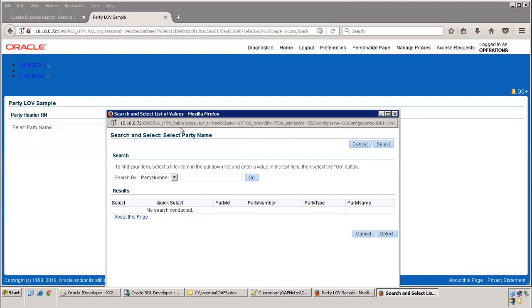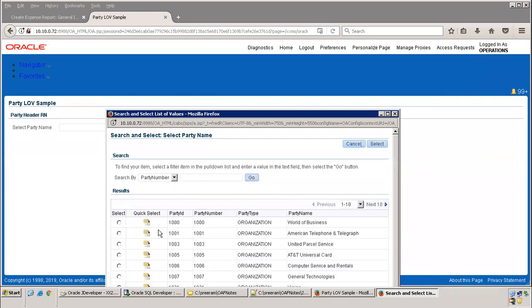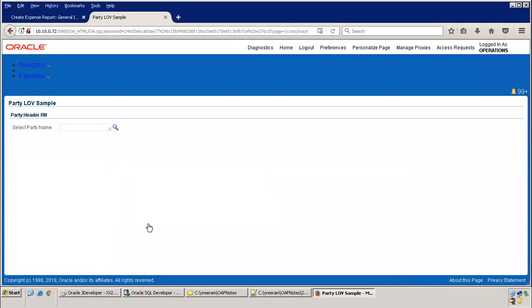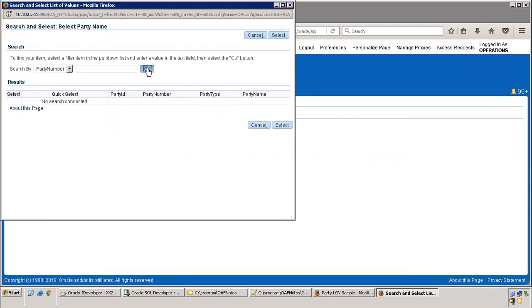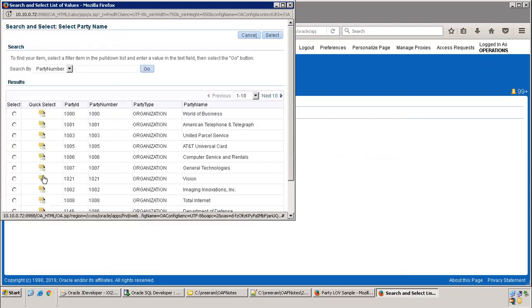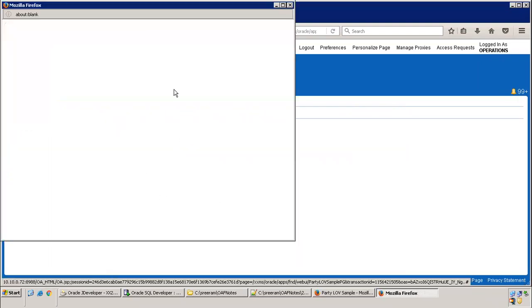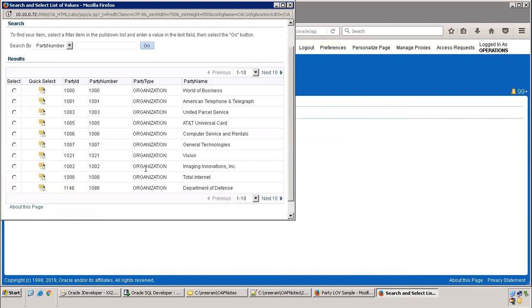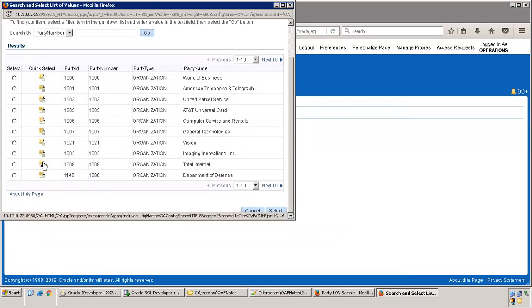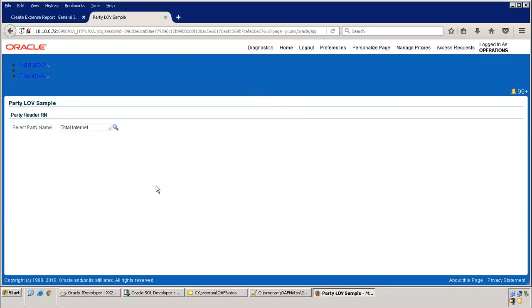Okay. Now, can you see? It just displays only 2 things, party number and party name. And now it displays these 4 columns which we mentioned. Now here, let us say if I select this first row, it has to return us World of Business, right? It is not returning. So there is some mistake. Let us go back again. I'll select Vision now. It got displayed. Let me try again. I'll select Total Internet. Okay, it is working fine.